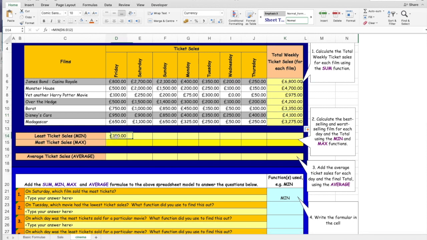Okay, then we're going to use a formula called min. So as well as sum, we can also find the minimum number, the smallest number in a group. So this here is showing me the least ticket sales. So out of all the sales on a Friday, which film sold the least tickets? So I don't have to look through this and think, yeah, it was this one. I just use a min formula. So equals min, exactly the same, D6 to D12. So what is the minimum number between these cells?